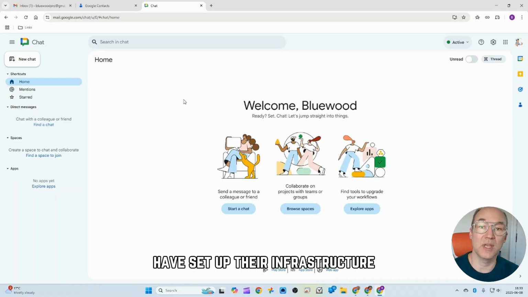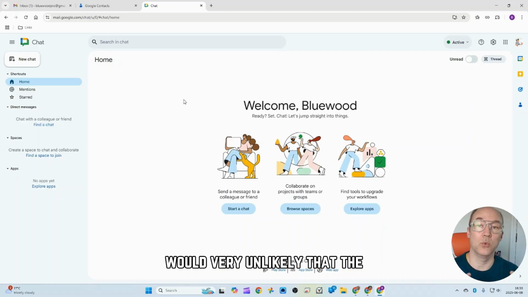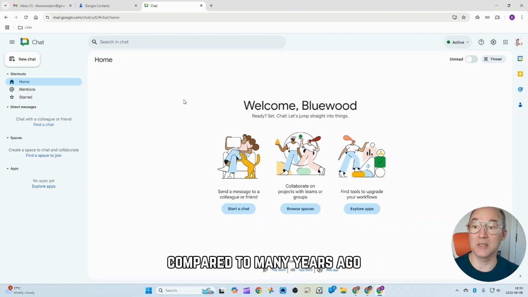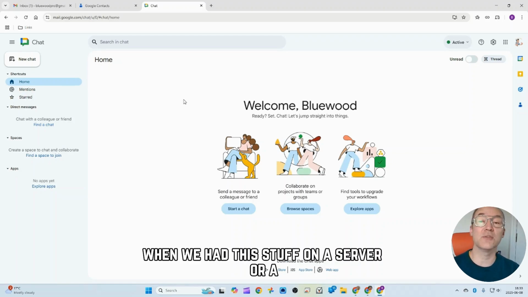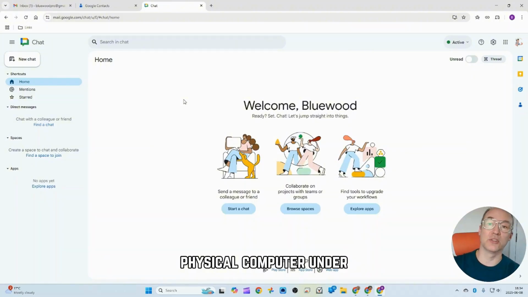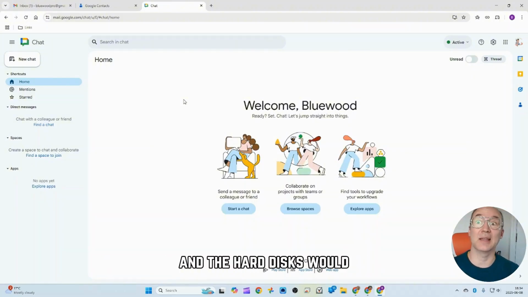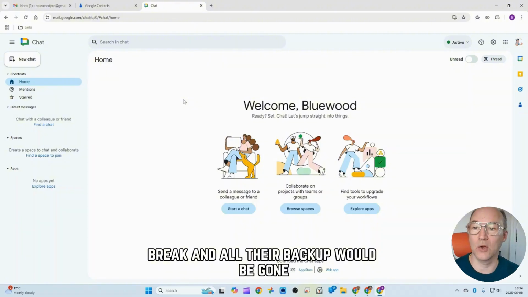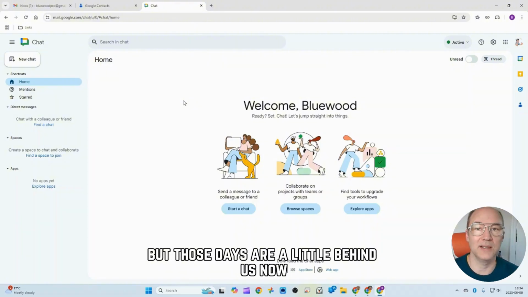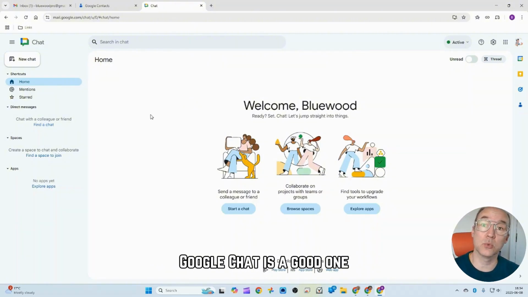However, the way Google have set up their infrastructure, it would be very unlikely that the information would go down, compared to many years ago when we had this stuff on a server or a physical computer under someone's desk in an organization, and the hard disks would break and all their backup would be gone. But those days are a little behind us now. Google Chat is a good one because it's quite easy to get your chat history, which is important to us if you're using this account.